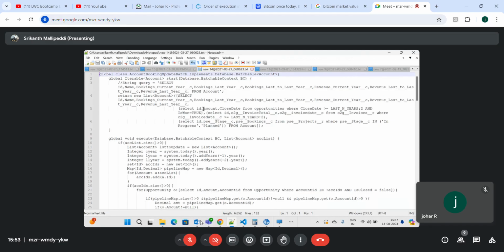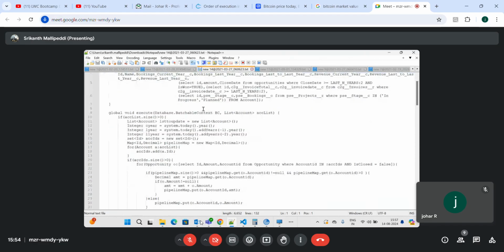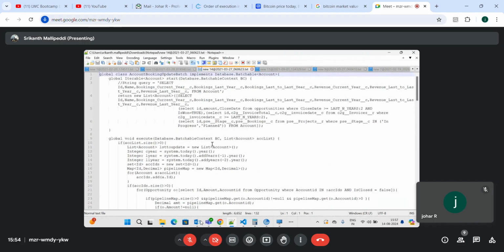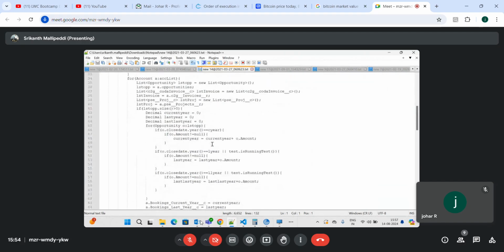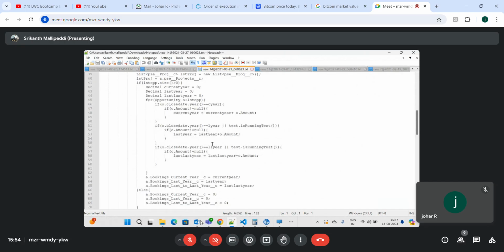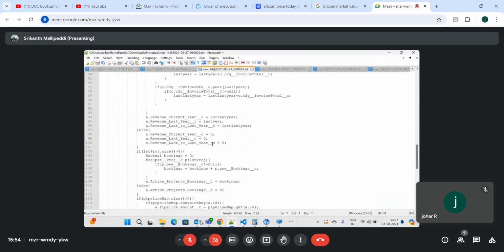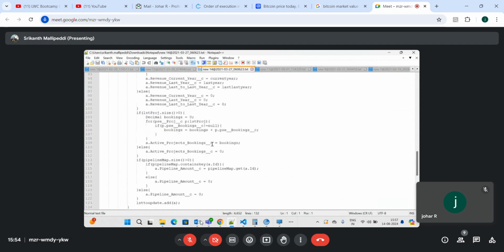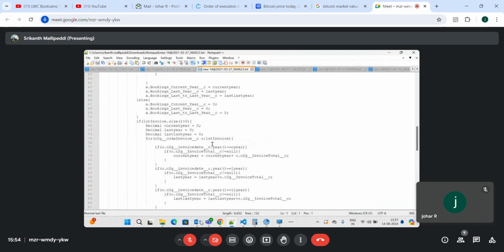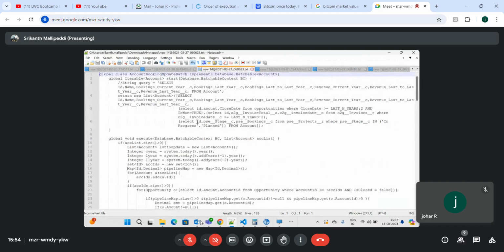So here I need to calculate the different amounts. Because of that, I am using this corresponding iterable here. I have multiple child records, and based on that, I am going to calculate the amount, like current year, last year. So here I have multiple things. I need to get the opportunities as well as the projects, and I need to get some other records as well. Because of that, I'm going to query from the account level.